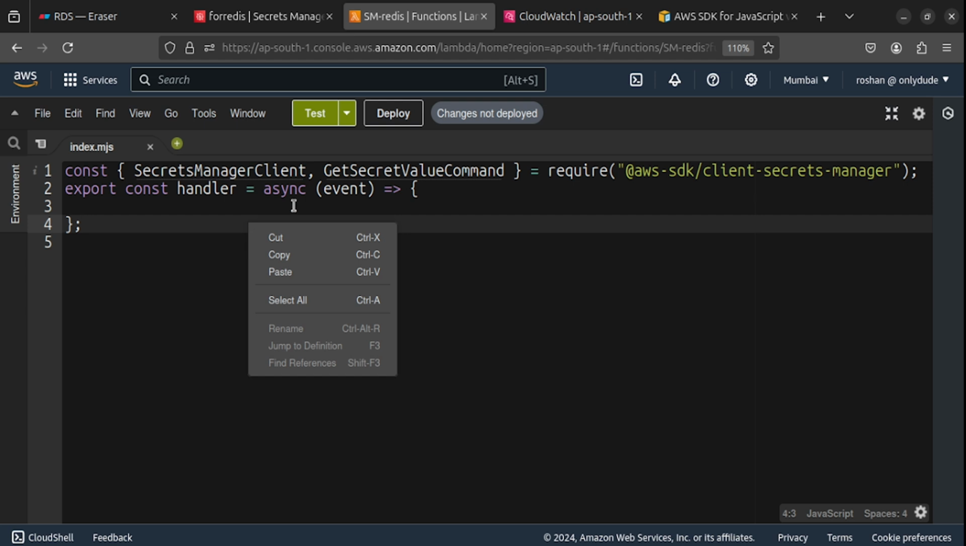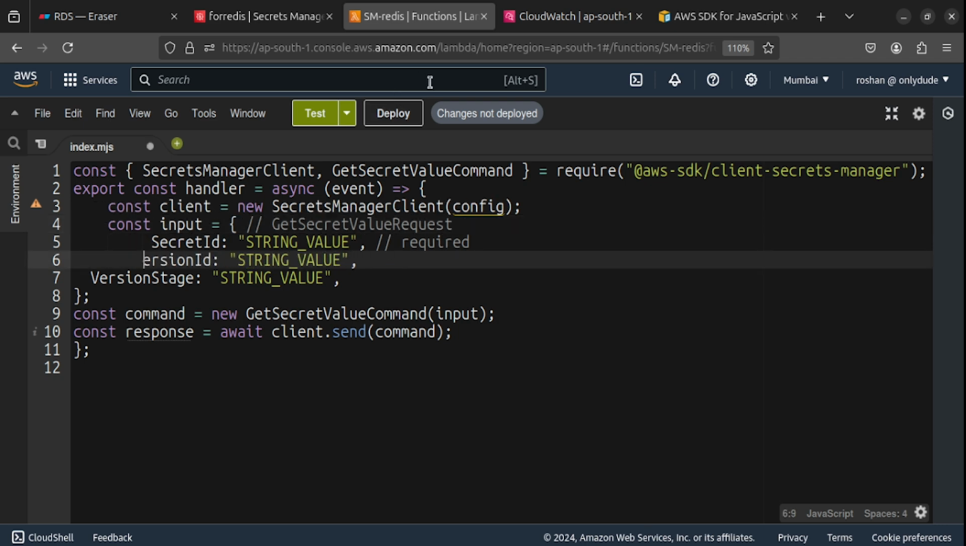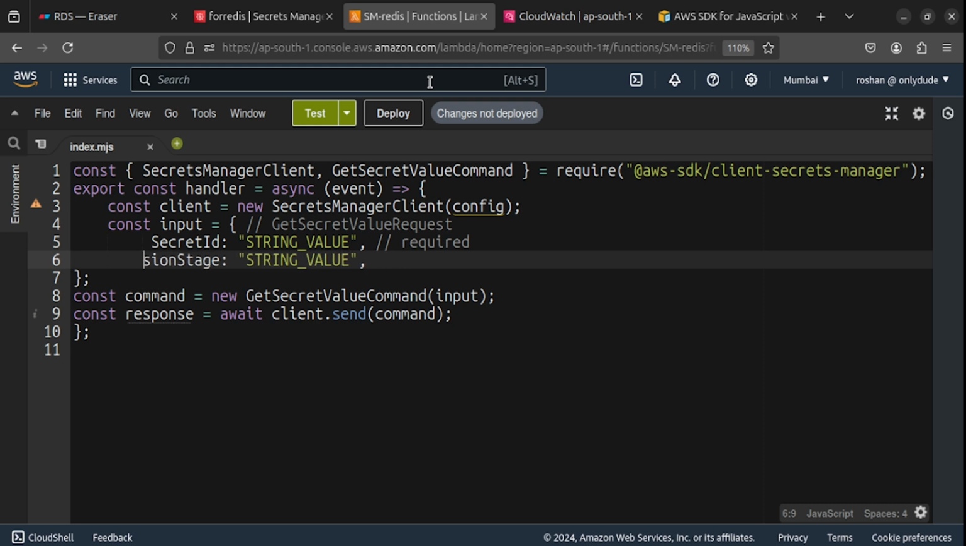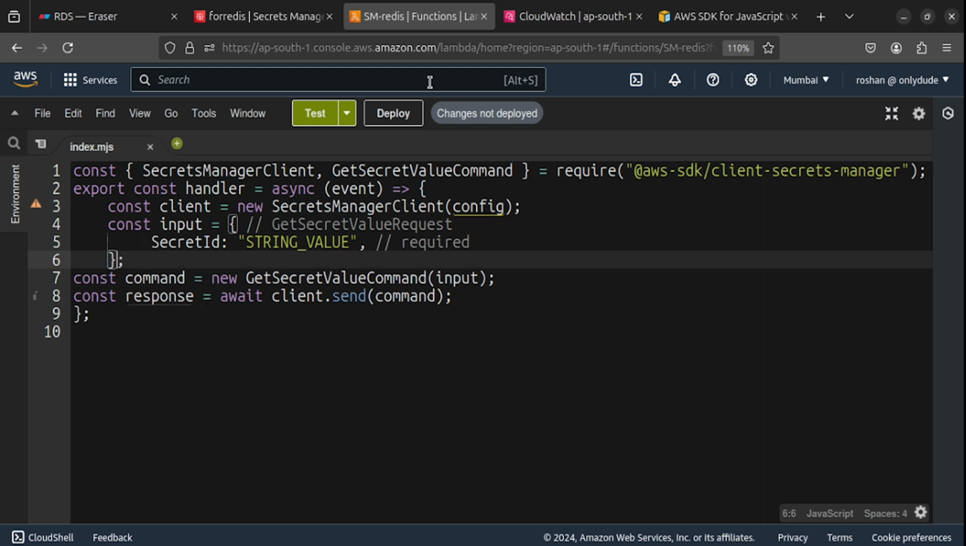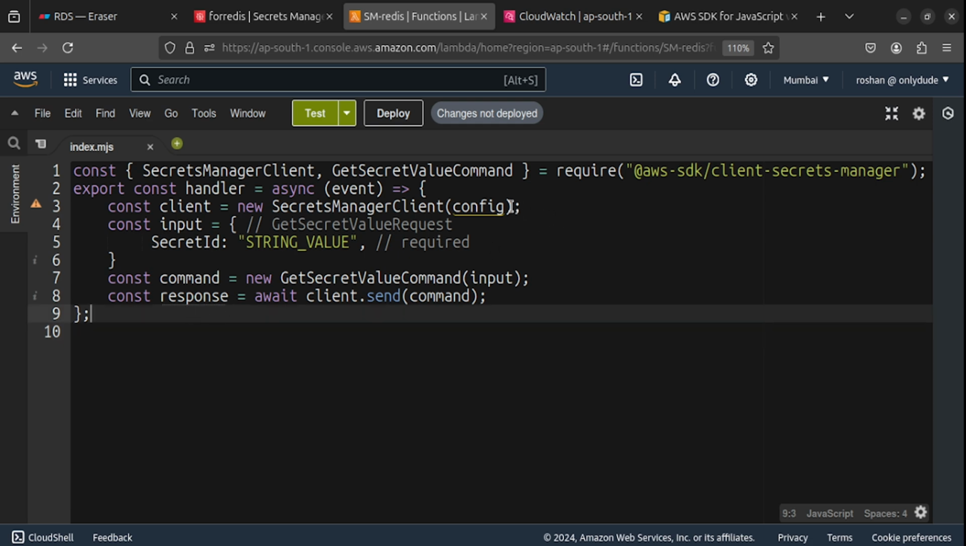Remember, this is an asynchronous event. Okay, I just pasted here. I will explain about the config also. There is no need to give a version ID or version stage in our case, because we want only the secret for now.